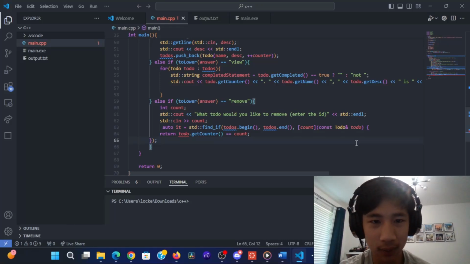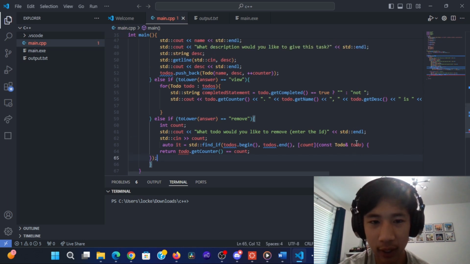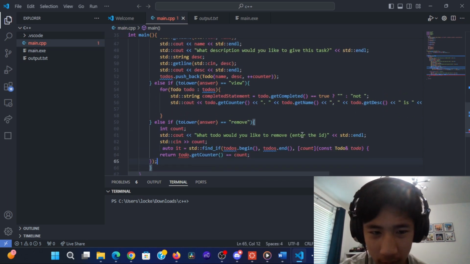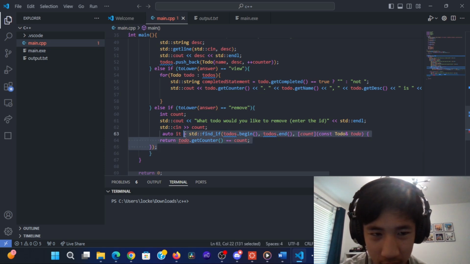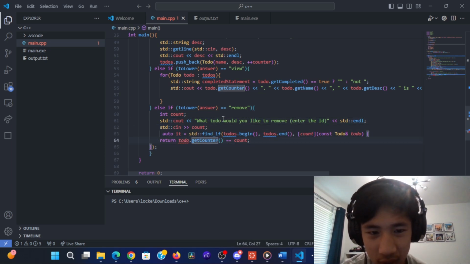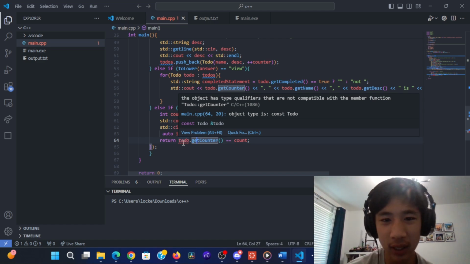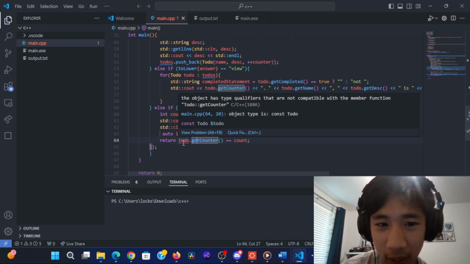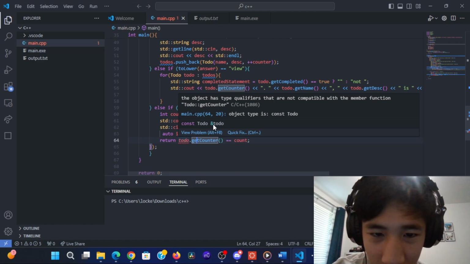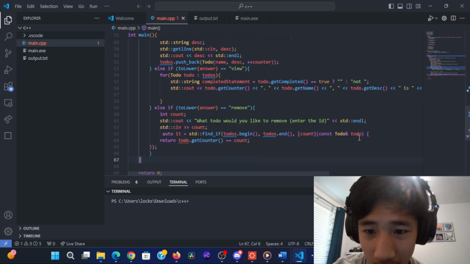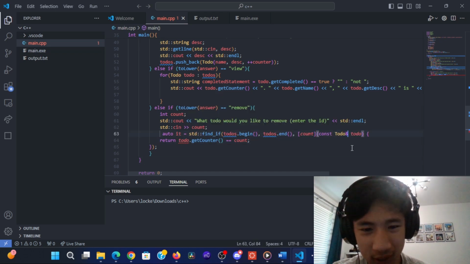If you're new here, I'm trying to learn C++ completely from ChatGPT. Right now, I'm working on a to-do app for a project, and I am failing in the part where I'm supposed to remove a certain to-do. Currently, I'm getting this weird bug that says the object has type qualifiers that are not compatible with const to-do. So I'm just gonna try and mess around, fix this.